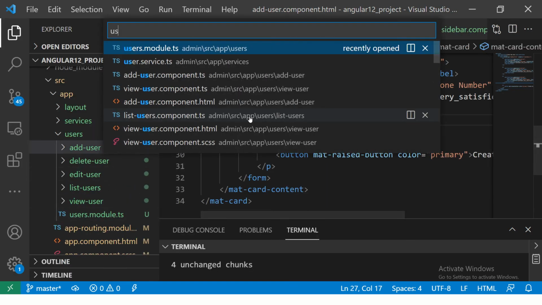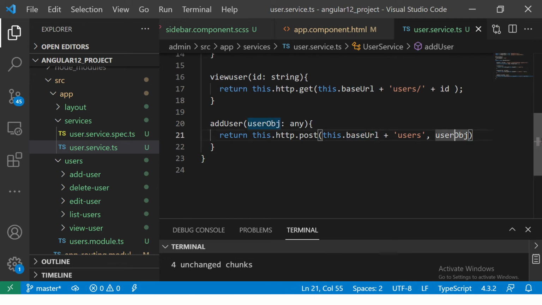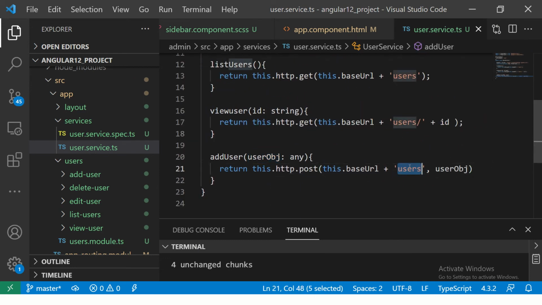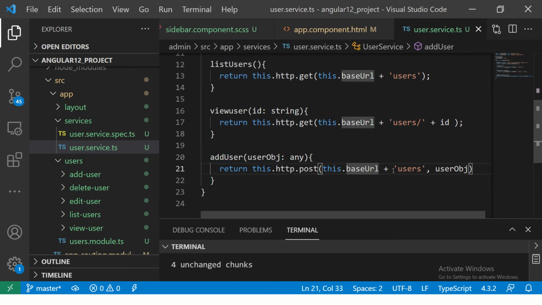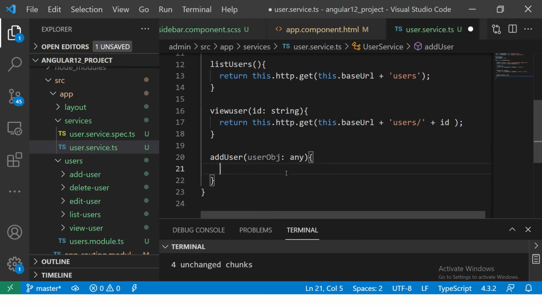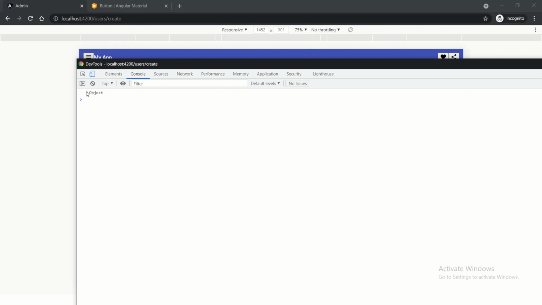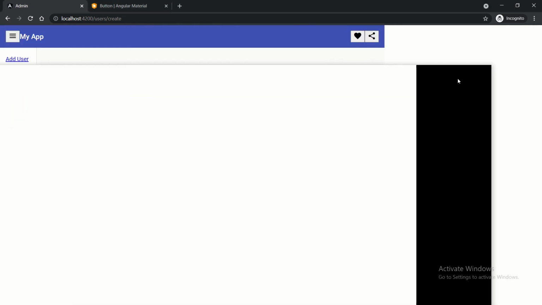So open our user.service.ts. Okay, so this is a simple one, add user URL. What I've done is, this is the base URL, and we'll have to send an object, right, which is nothing but the users. So this is the object that we will send to this method, which will be sent to the API. Just so that you know, I'm going to code it again so that you guys know what is happening here. So you have this add user method where we will send the data. What is the data? The data is the same one that we got here in the console.log. This one, this is the user object that we will send to our API.